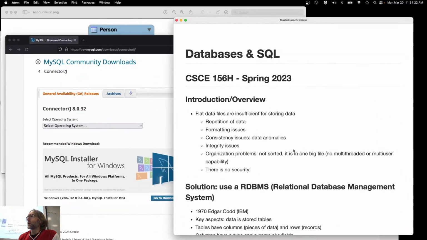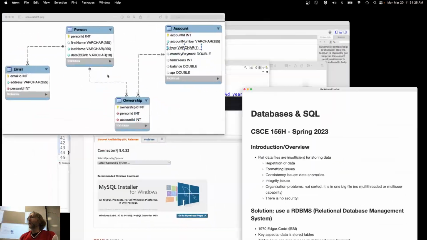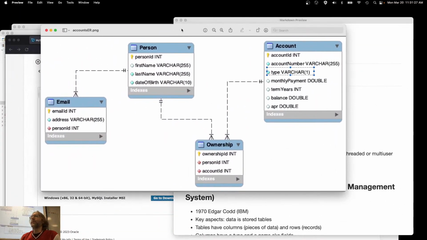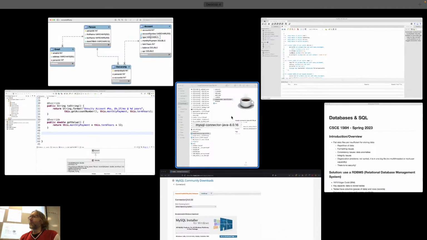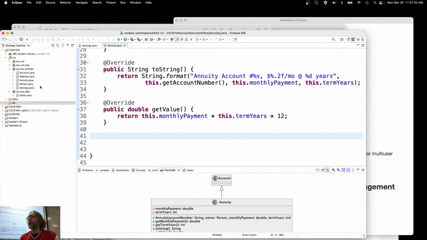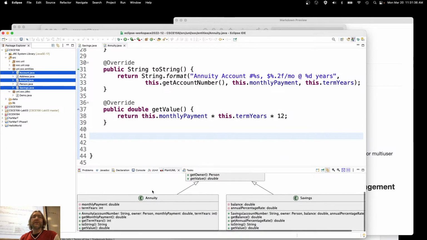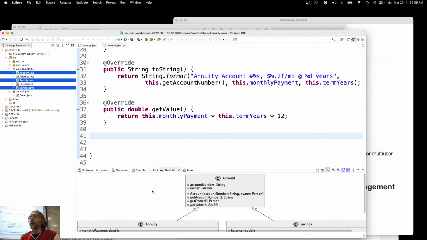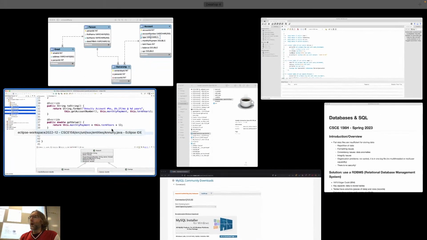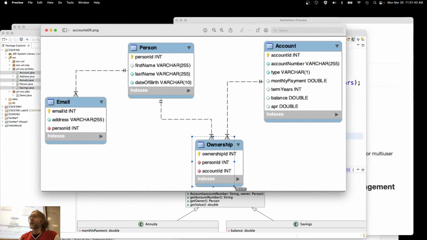All right, so last time we finished up with the design of this database right here, which was basically modeling our problem over here of a savings account, an annuity account, and the inheritance thereof. We've got these two accounts, an annuity account and a savings account. And then we changed it so that the ownership here was a many-to-many relationship, so that one person could have multiple accounts, but also that one account could actually have multiple owners. And so we're going to probably have to update our Java to get this done.